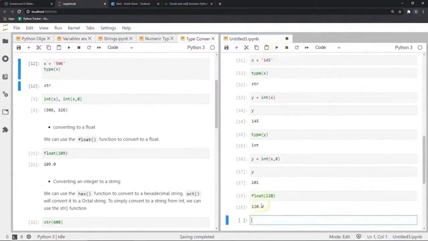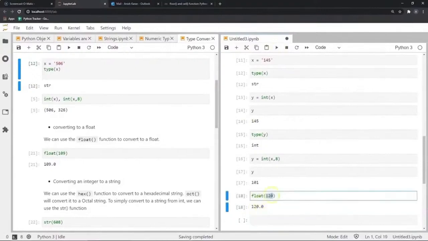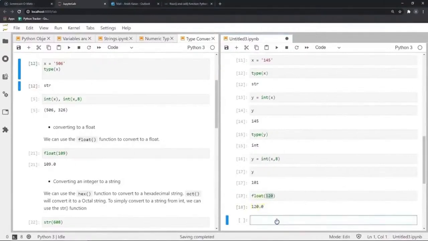These two are not the same, though they may mean the same things to us, but for Python, 120 is an integer and 120.0 is a different object, which is a float. And this is how we convert something to a float. Now what if we wanted to convert an integer to a string? Well, we can use the str function.